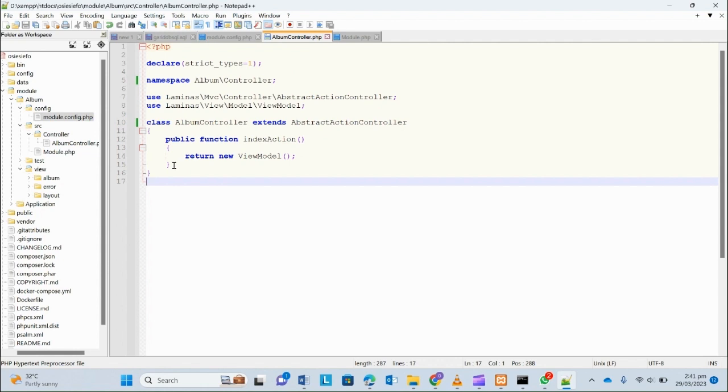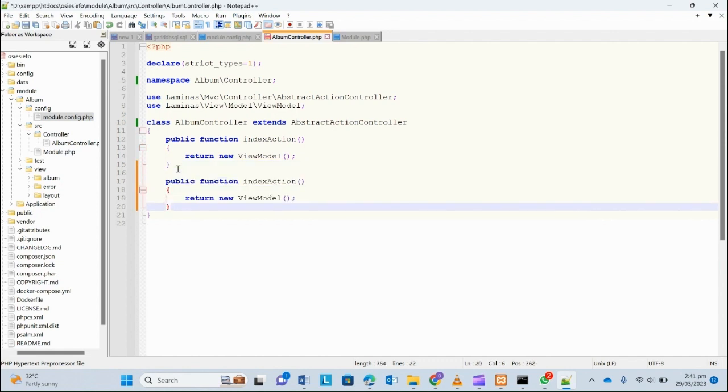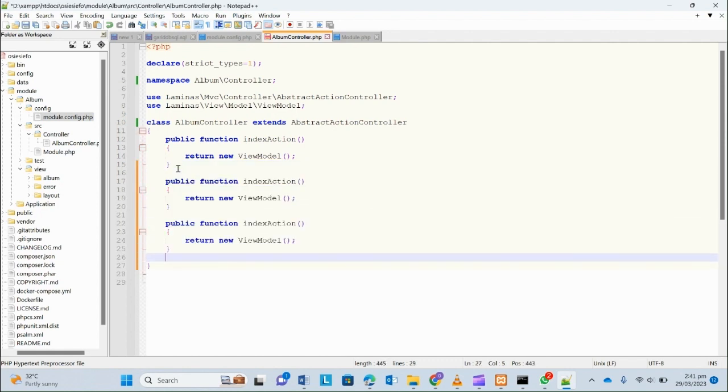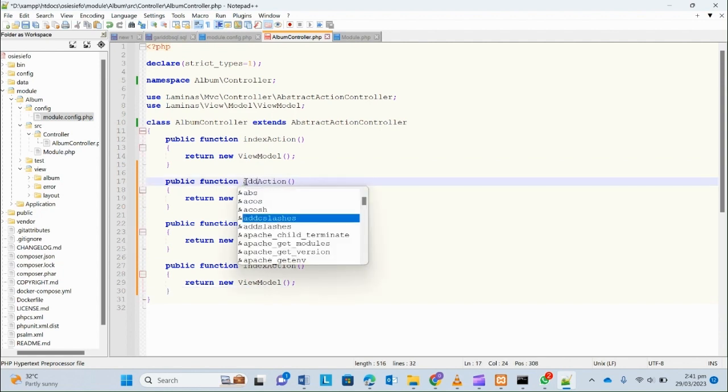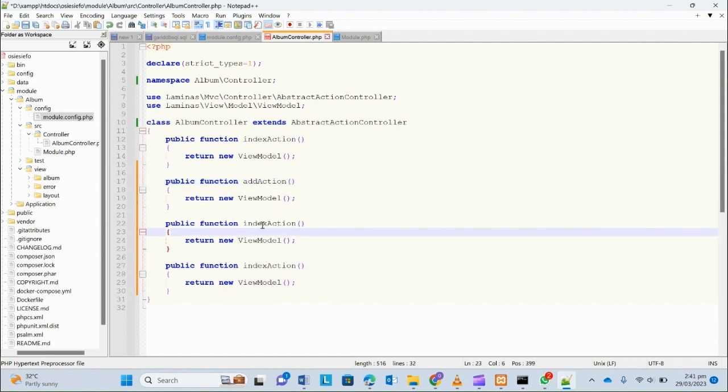So in our album controller, let's copy this and change this to add action. Delete, edit, edit action, and then delete.